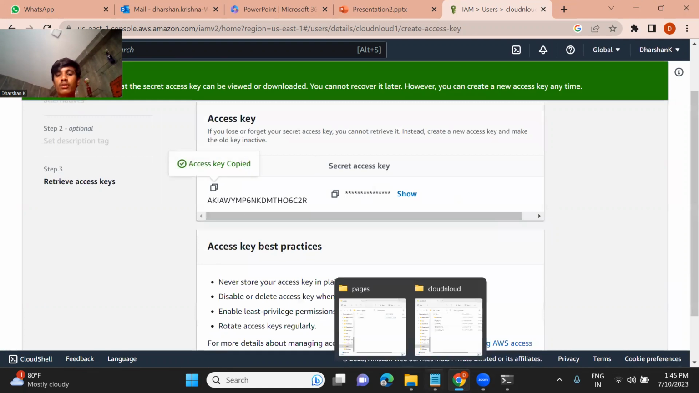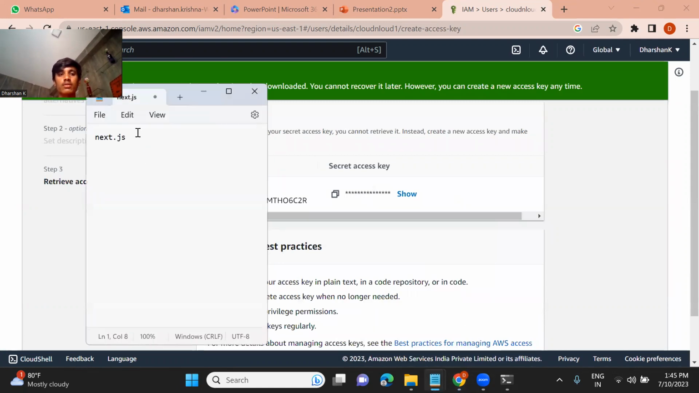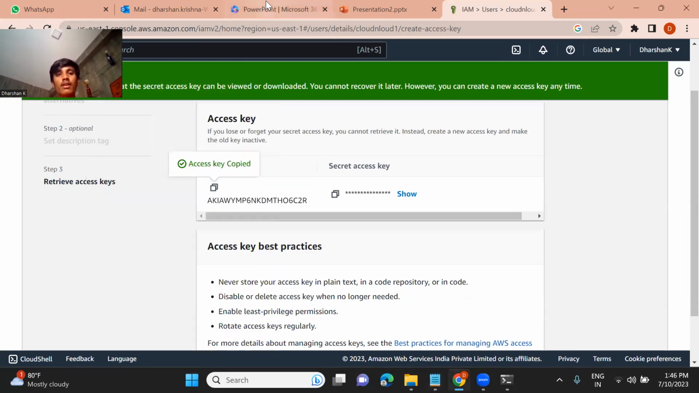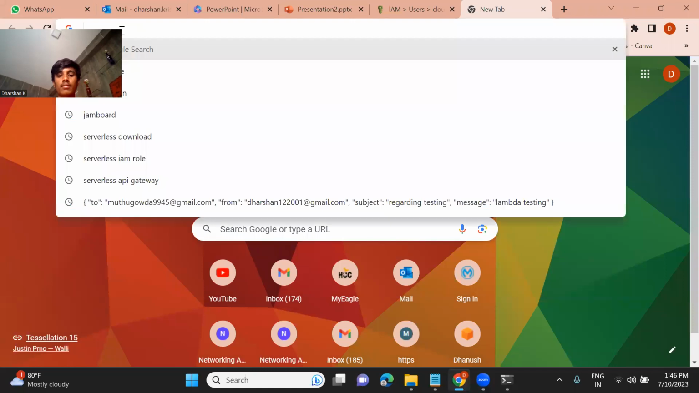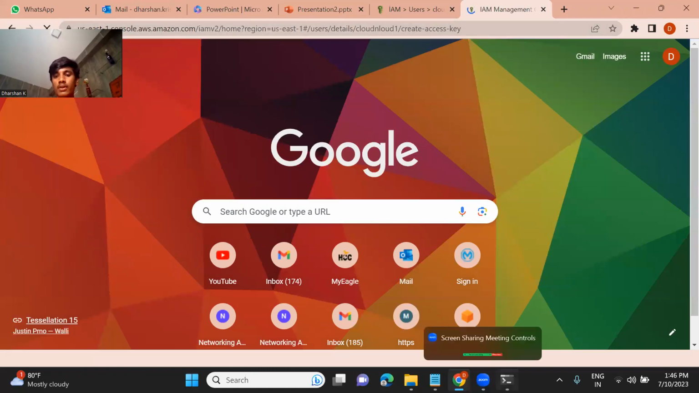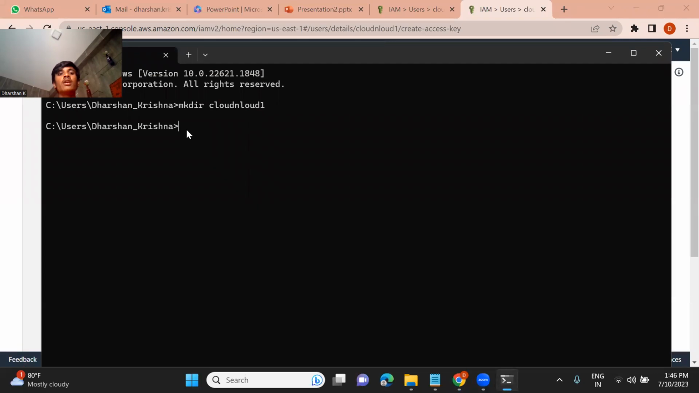So make a note of both. This will be the access key, and this will be my secret key. Let it be there itself. So now we will try to work with AWS services using serverless. Serverless is similar to Terraform. So first we should log in to AWS through serverless.